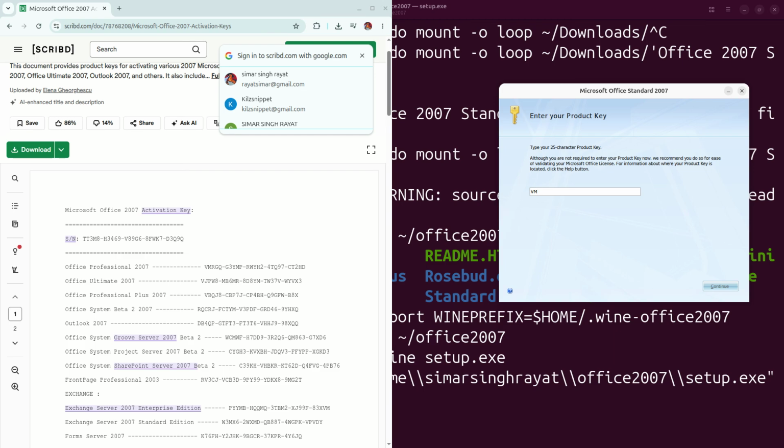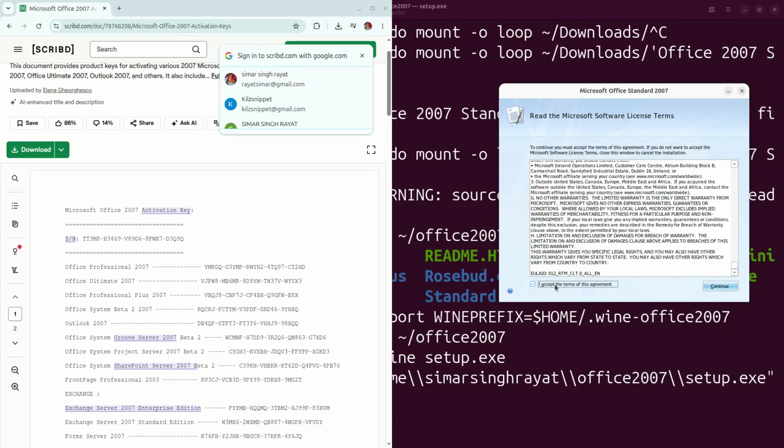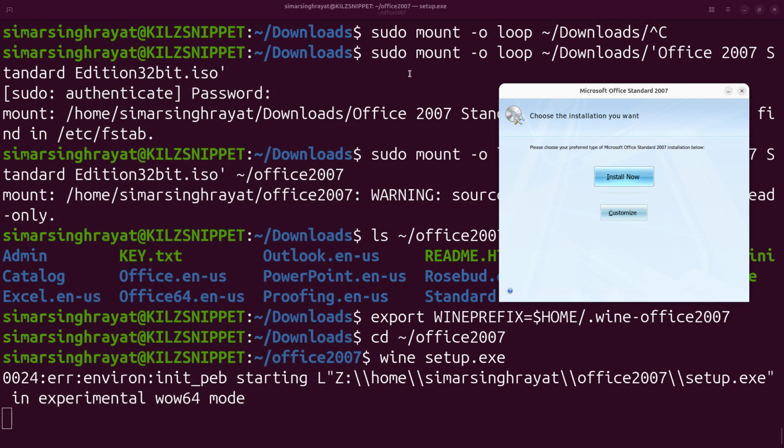VMRGQ, then G3YMP, and then RWYH2, RWYH2, 4TQ97, and then CT2HT. That's it. Continue. Scroll down, click on I accept, continue. Close this, install now.